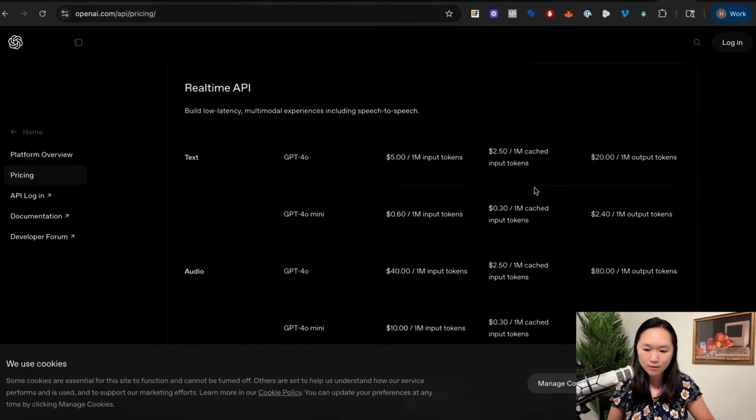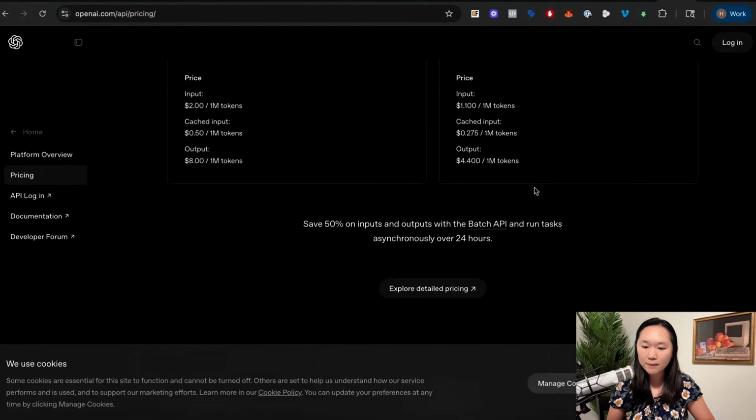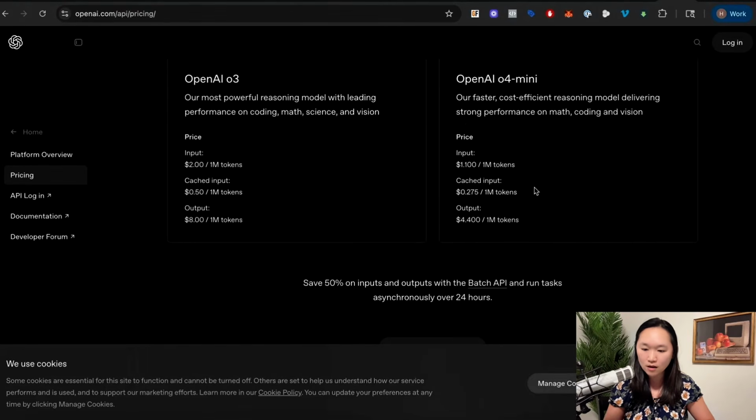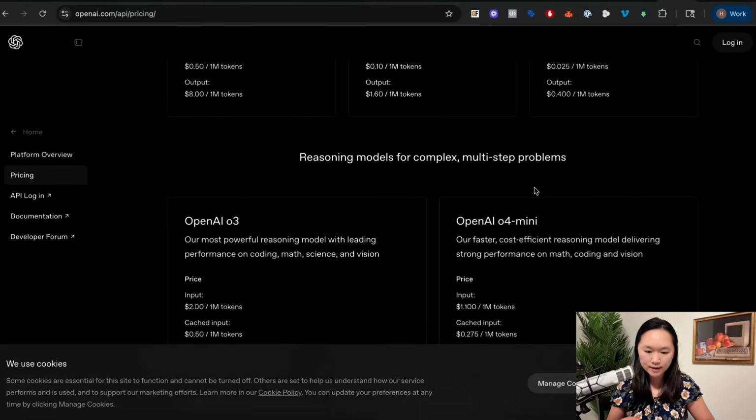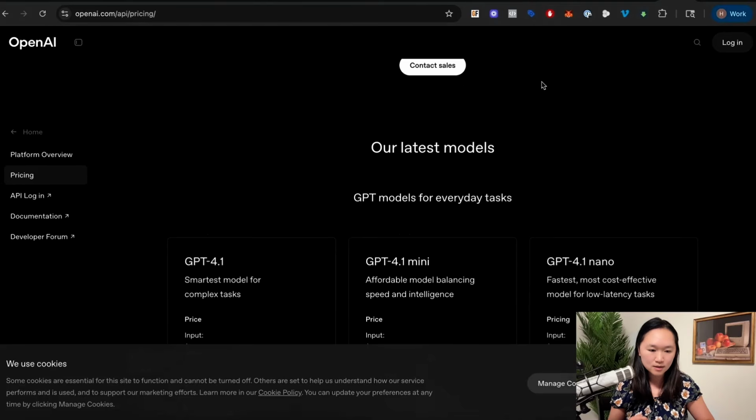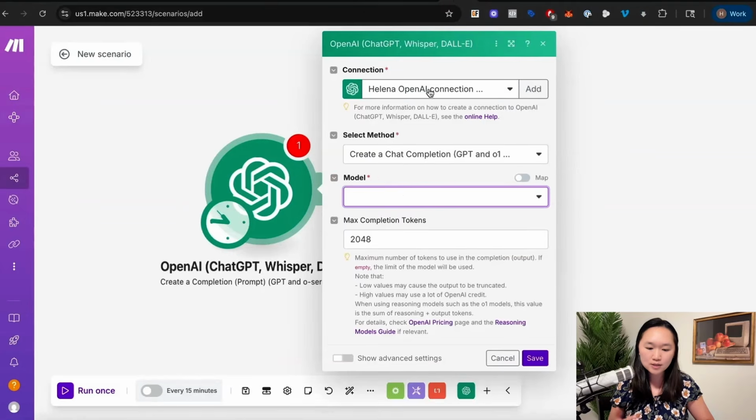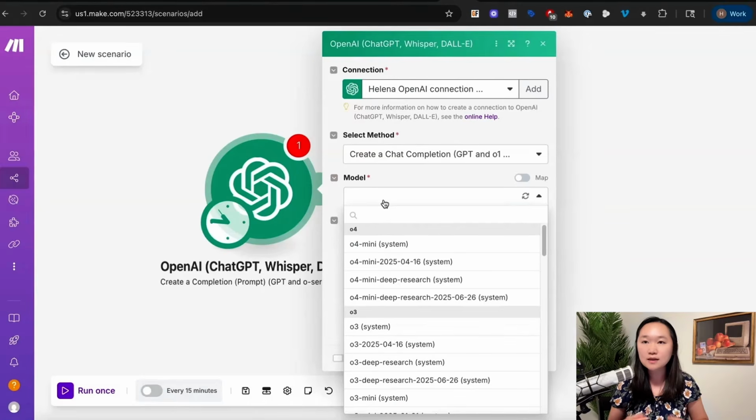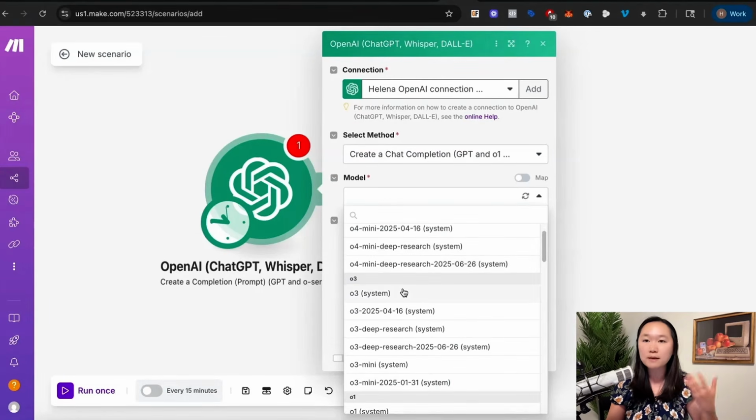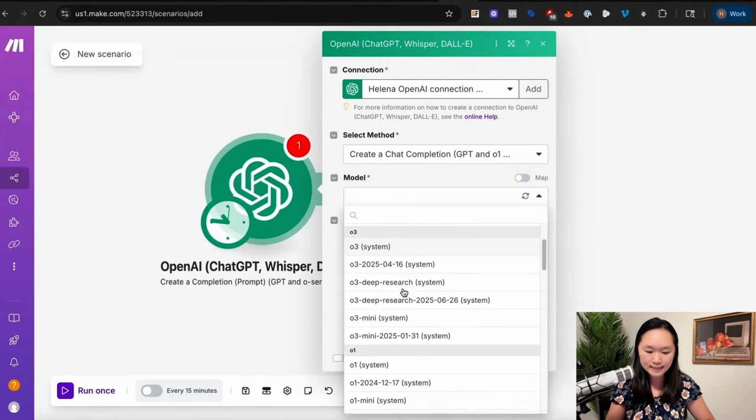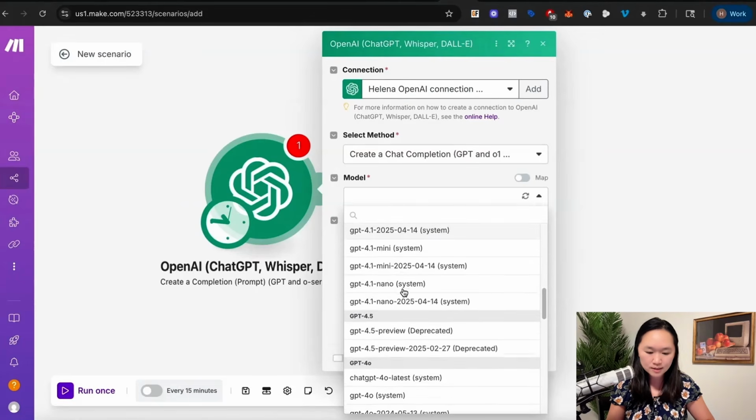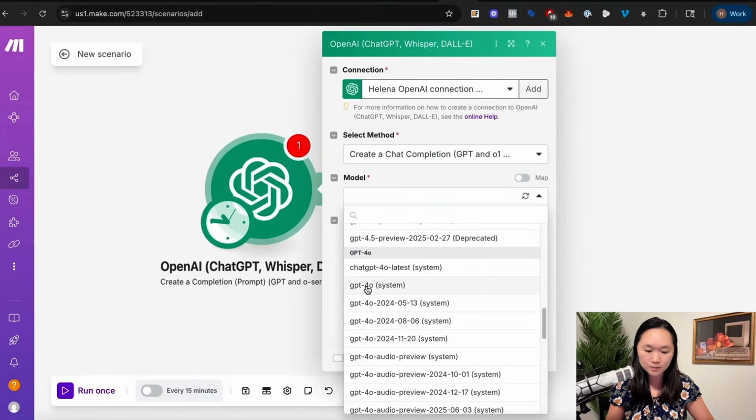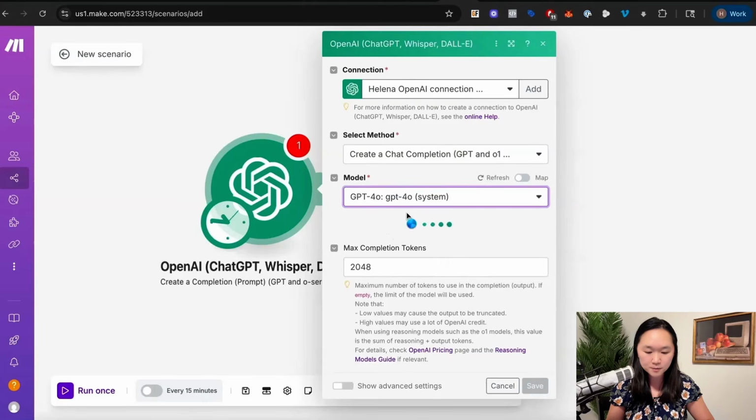And we can check the pricing for these different models by going to openai.com/API/pricing. And we can see all the pricing here. So for what we need to do here, we don't need the model to be the most powerful one because we just want a prompt back. So that's a pretty easy generation. And for this case, I'm going to use GPT-4o as my model.